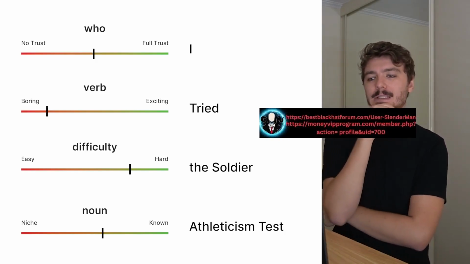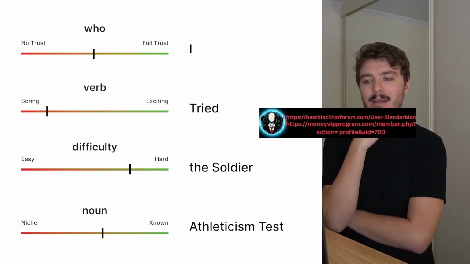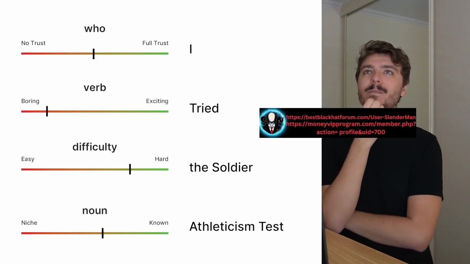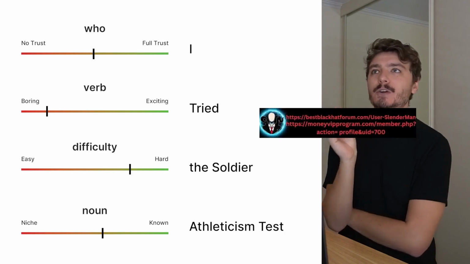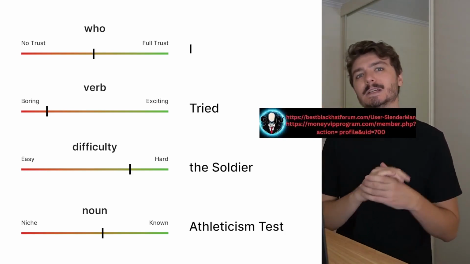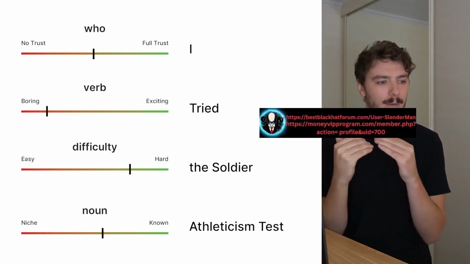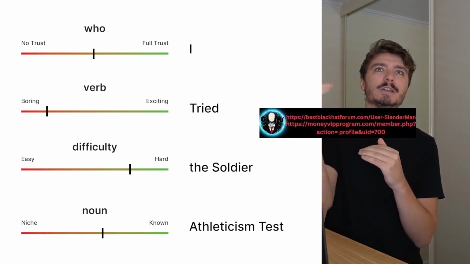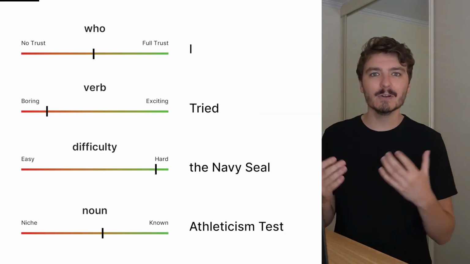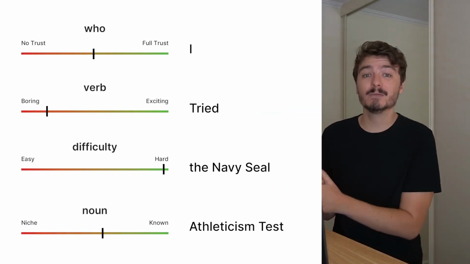So right now it's I tried the soldier athleticism test. How could we make soldier even more difficult? That already sounds pretty difficult. It's a soldier athleticism test. But how can we just make it even more difficult? Maybe it's the Navy SEAL athleticism test. That sounds even more difficult now.